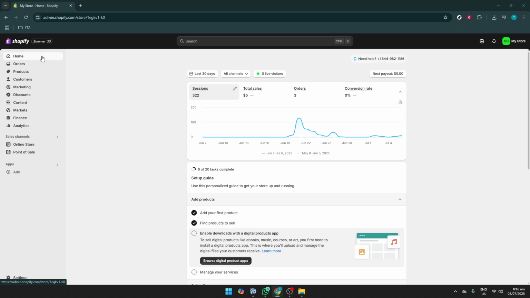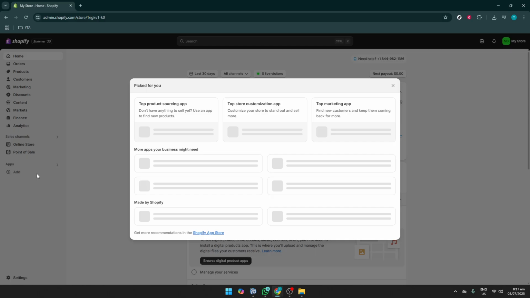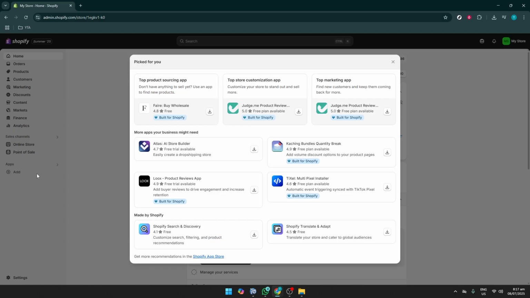Next, locate the Add button on your Shopify admin page. This button is your gateway to enhancing your store with additional functionalities. You'll need to click on this button as it will lead you to an important part of today's process.